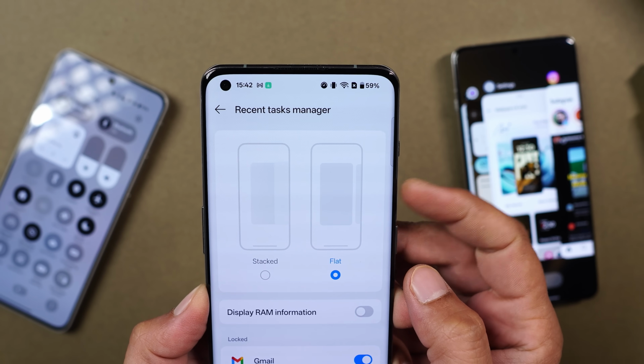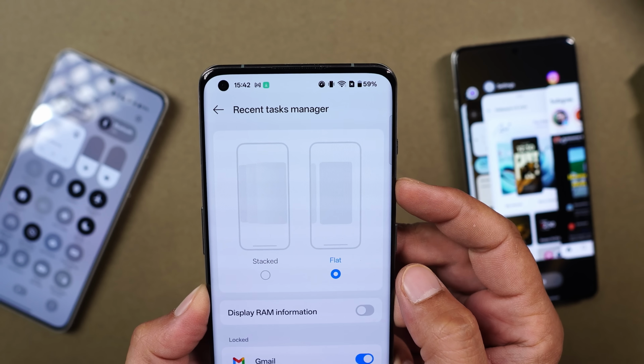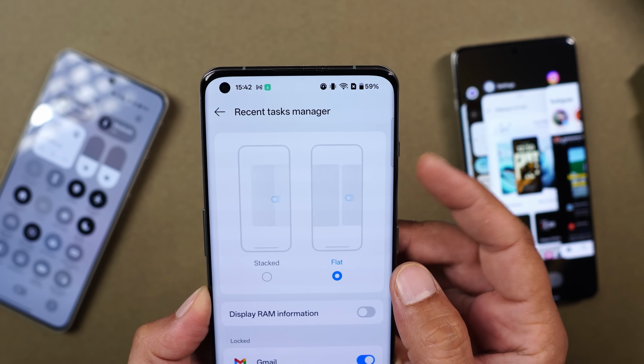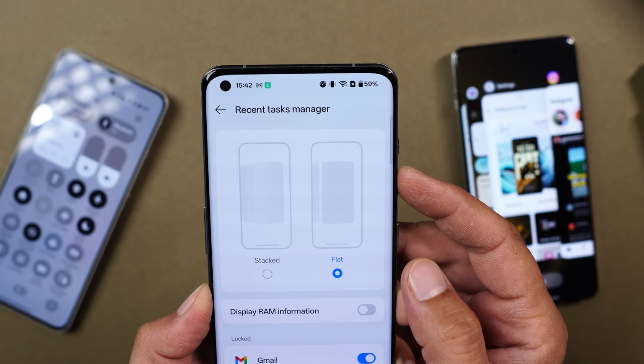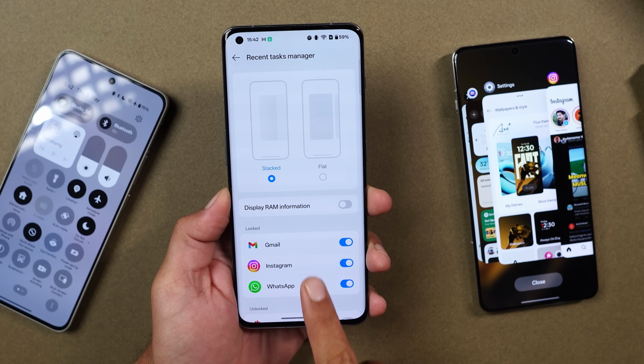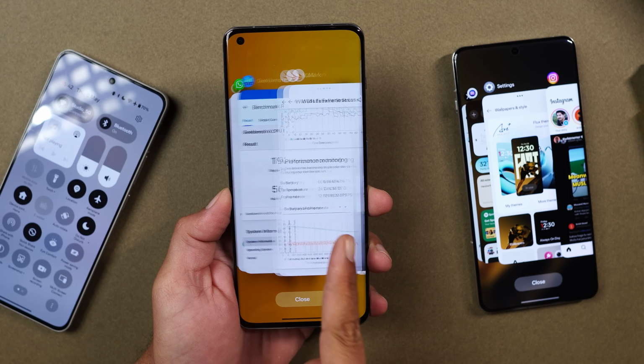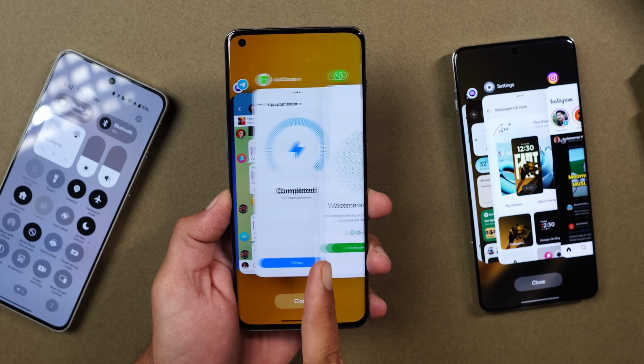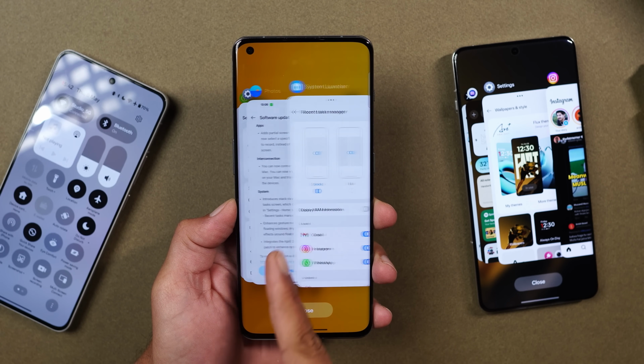And it's good to see that OnePlus is not excluding devices like the OnePlus 11 series. And they have also given an option of flatter one if someone wants the older recents page. And if anyone wants stacked, you can select the stack, and this is how it will look. It's similar to iOS, but it looks pretty neat. And I would say it's a great implementation done by OnePlus.